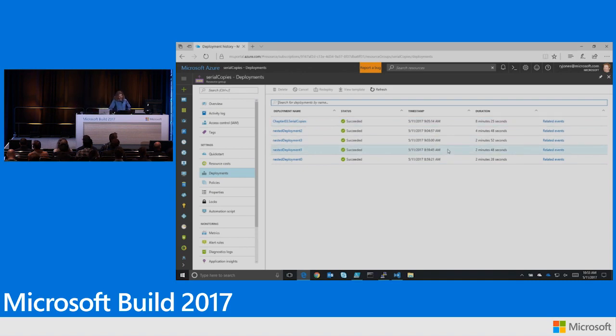And so you'll note here that the start time for these 2 are very, very close together, and then these 2 are closer together after the fact, okay? And so the reason why is because we automatically created the dependencies between 2 and 3 on 1 and 0, okay? So a great way to be able to use the template to perform walking upgrades after the fact, okay? So that's serial copies.